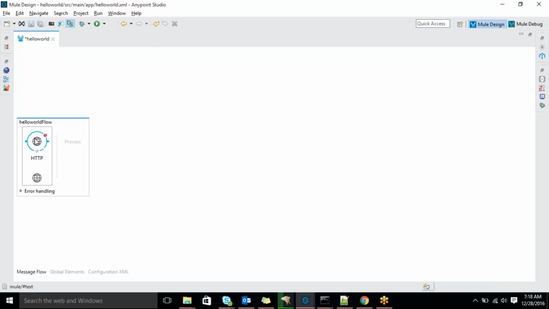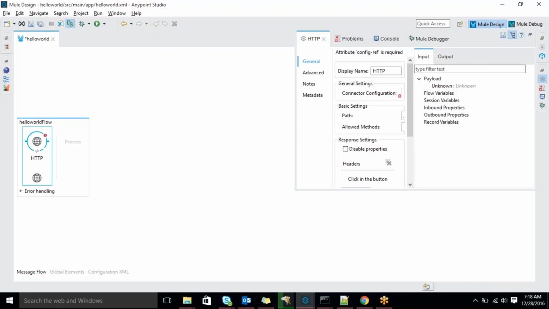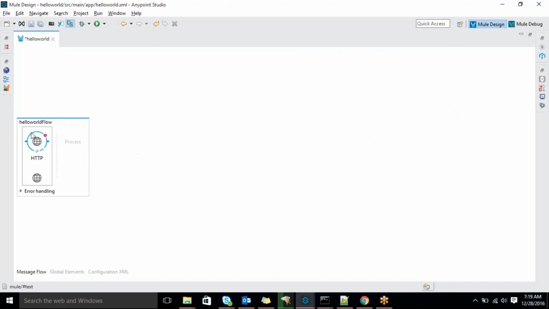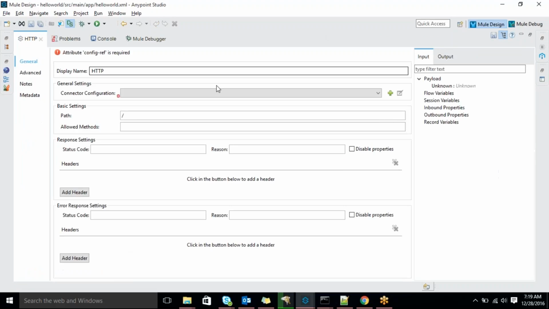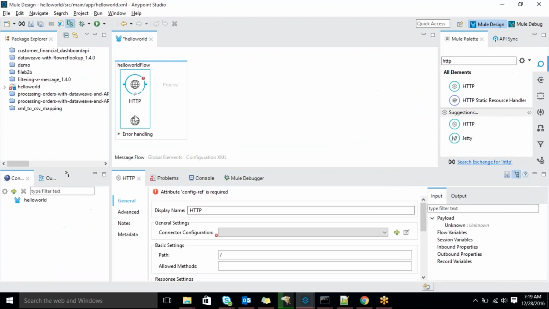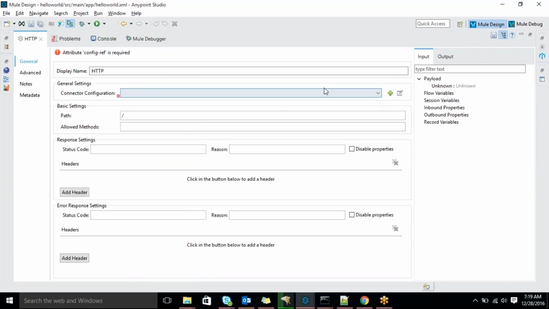So next I'm trying to set the configuration. Double click on this HTTP connector. This is the configuration here. No need to write any code here, just choose the configuration. That's it. This is the HTTP configuration. If you want to change the display name, you can change it. Where is the display name? Here, it's the display name now. You can change that name accordingly if you want.